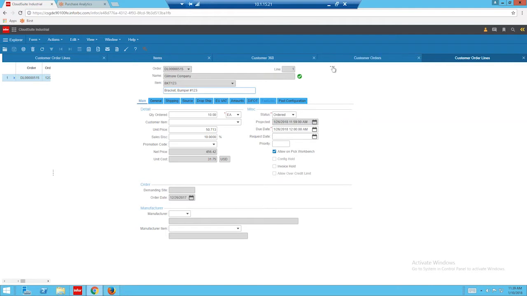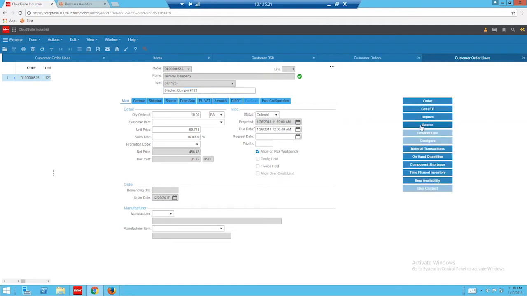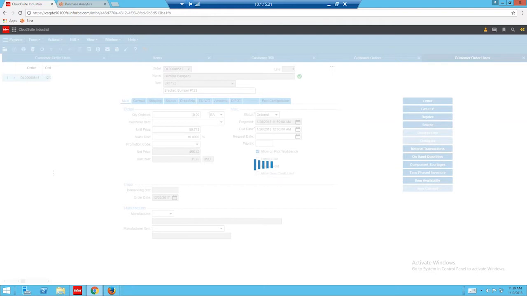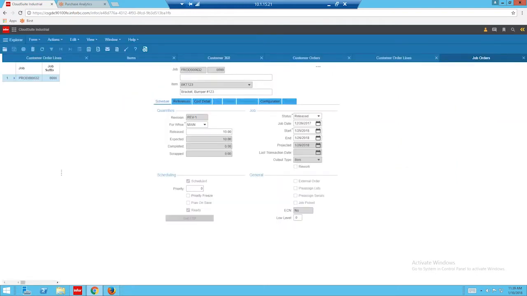But because this is a job that's been released, I'm going to go to my source button through my ellipsis and go right to the job screen. This is a screen I want to direct my production planner to, to say, hey, can you bump this date up a week?